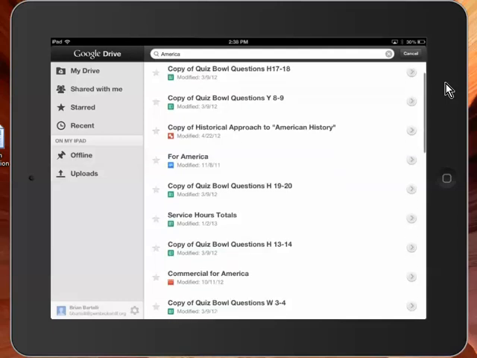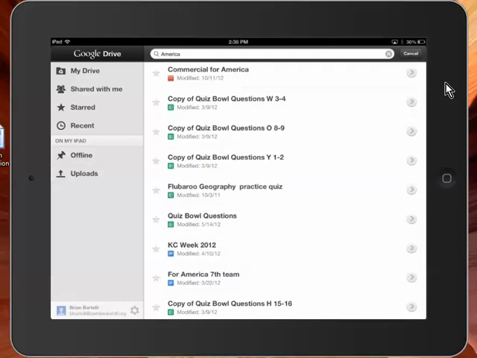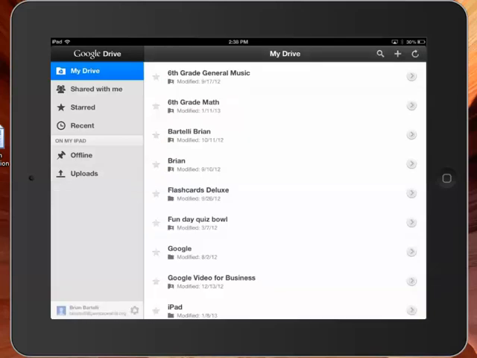I can scroll through these and look for the particular document that I want. If I don't want that, I can just hit the cancel button right up here and get out of that. So I'm going to cancel that one. I don't need that. And it'll take me back to My Drive when I get out of there.